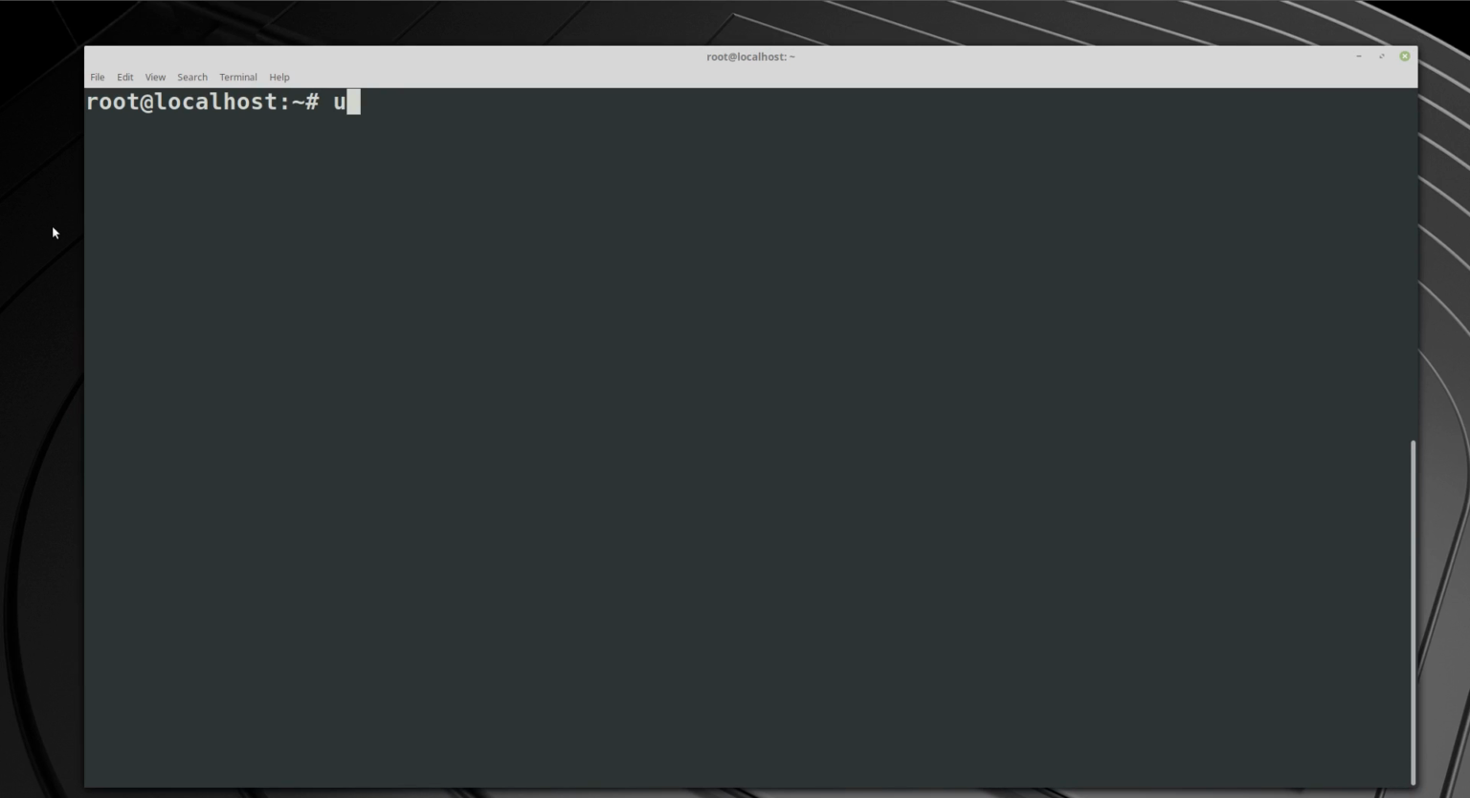UFW is the Uncomplicated Firewall in Linux. I'm going to start out by showing you a status. It's really just the command line for the Uncomplicated Firewall. I'll probably say that wrong a couple of times.